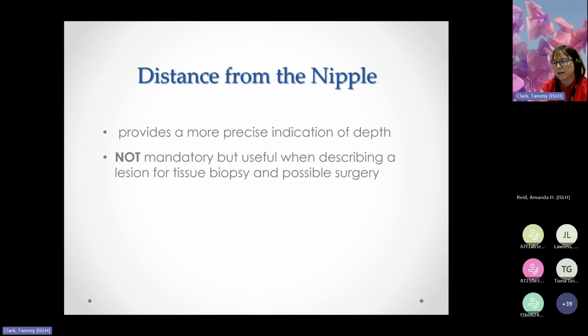And what is the distance from the nipple? The distance from the nipple really does help you find the lesion a little bit easier. When we say it's not mandatory but it's useful, well, we are actually mandated to draw or to measure the distance from a lesion to the nipple here in our breast ultrasound department because it is such useful information to the surgeon. So that is part of protocol.